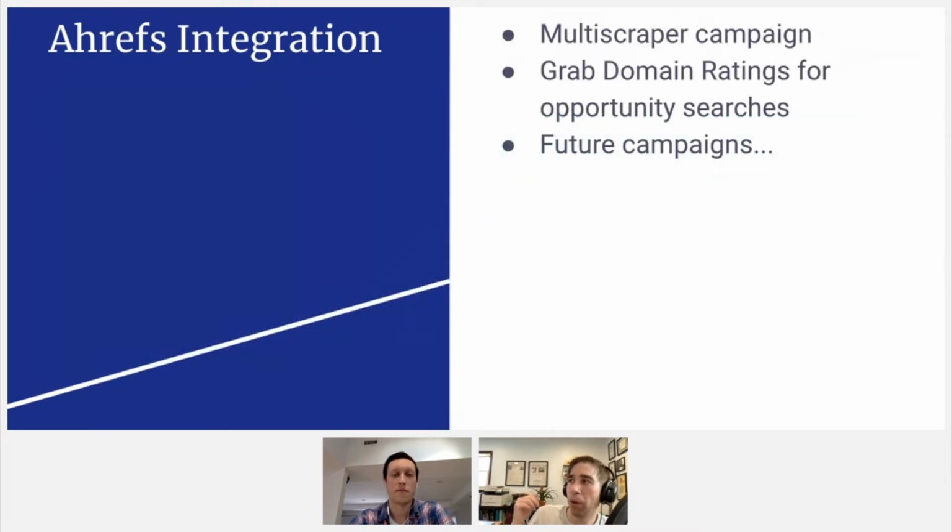So yeah, as I mentioned, with the Ahrefs integration, you get access to the Multiscraper campaign. You can also get domain ratings for opportunity searches. So when you're searching for websites and you see them, Postaga will let you know what their domain rating is. And also you will get access to any future Ahrefs integration campaigns that we build within Postaga. And we're currently thinking about what some of those might be. Right, Sam? We'll see. Check back in a few months. Well, if there are certain campaigns you'd be looking for, let us know with an Ahrefs integration.